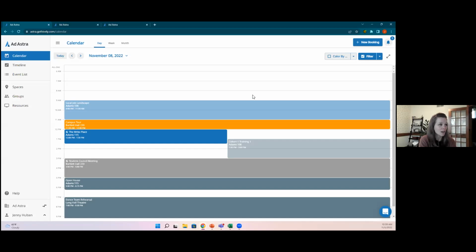This is the new events app. Obviously, I'm on the desktop version, but it looks almost identical on your mobile device as well. So this is just showing me exactly what's going on for today inside of my campus. Right now, I'm not really filtered down to anything. You can see this top event is in Adams 108. That's my building and room location. Down here is in Bartlett 230. So this isn't filtered at all. This is just showing me all of the events that are taking place today.